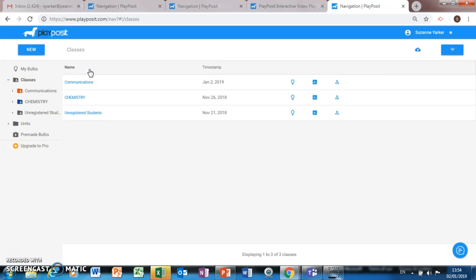So that is PlayPosit. It really is something to play around with. It is a lot easier, I feel, than Edpuzzle. So have a go and see what you think.